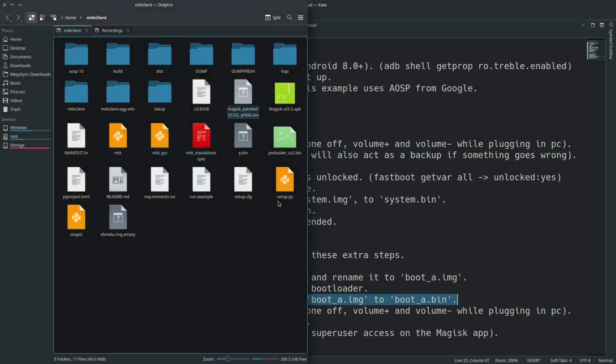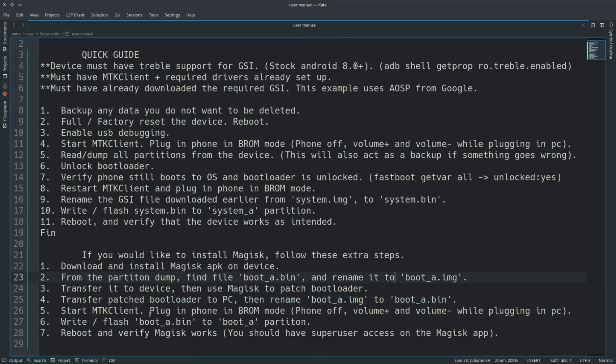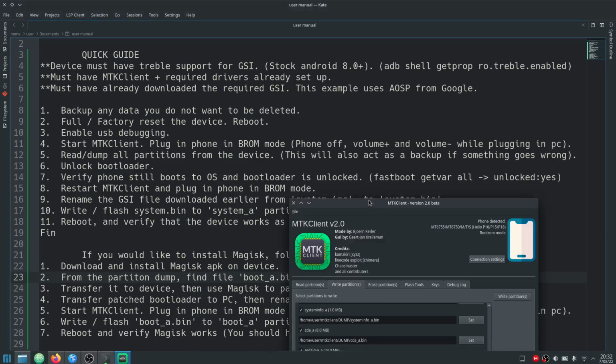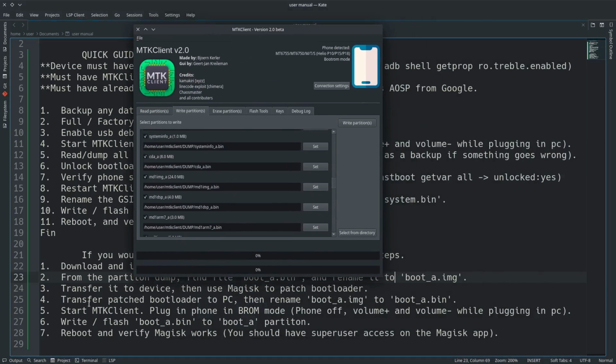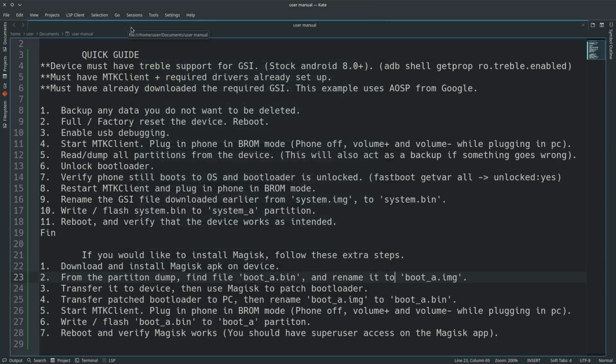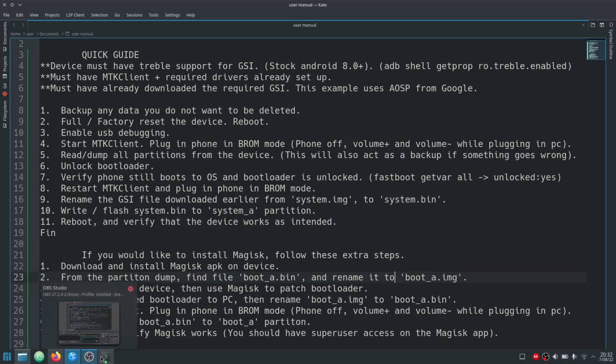Once that's done, once again, connect the phone through BROM mode. And then what we're going to be doing is flashing boota.bin to boota partition. So we're going to be going here. Let's actually clear all these partitions. We're not going to be using them because I don't want to make a mistake. So we're going to be powering off our device and once again connecting it to the computer via BROM mode.